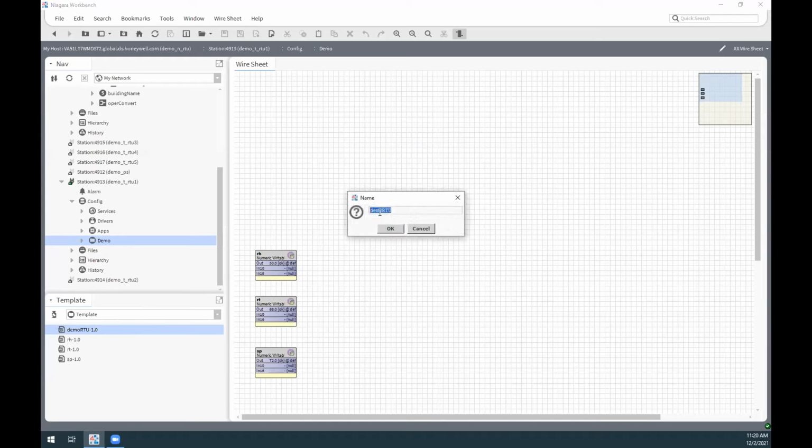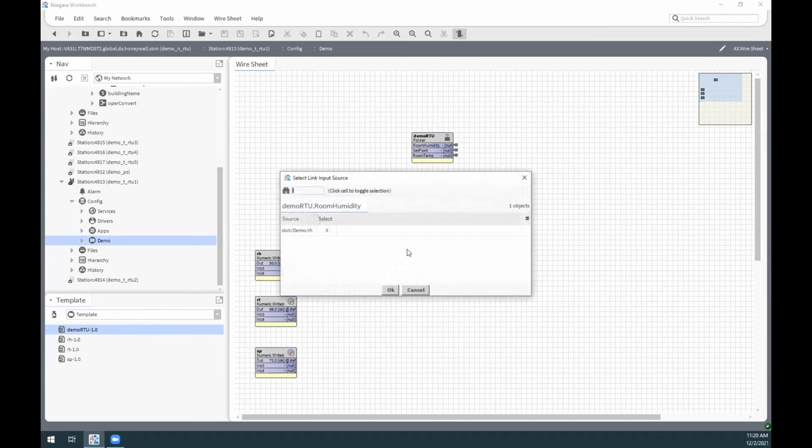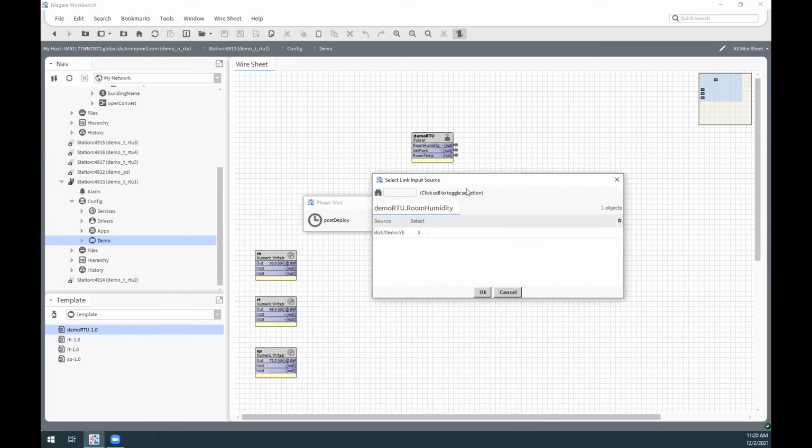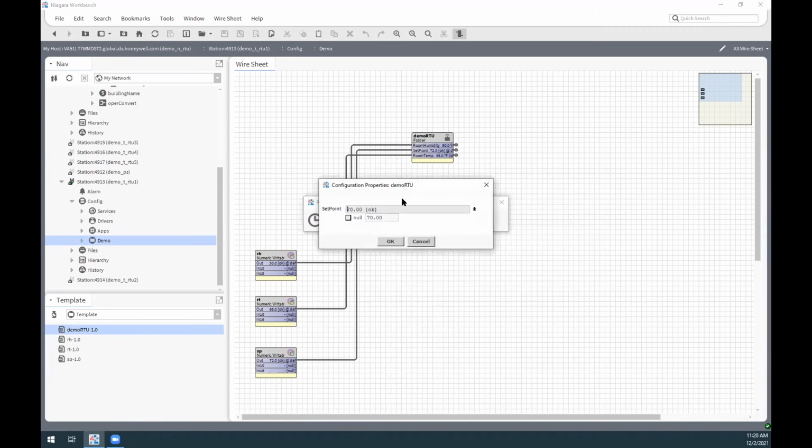I can set the name of that instance, and it does the analysis. Using the tags that it found, it identified potential components and slots that it can connect to. So I can choose to connect by clicking the select column here. I'm going to do that for all three of those inputs that we had. You see the connections got made in the background wire sheet.